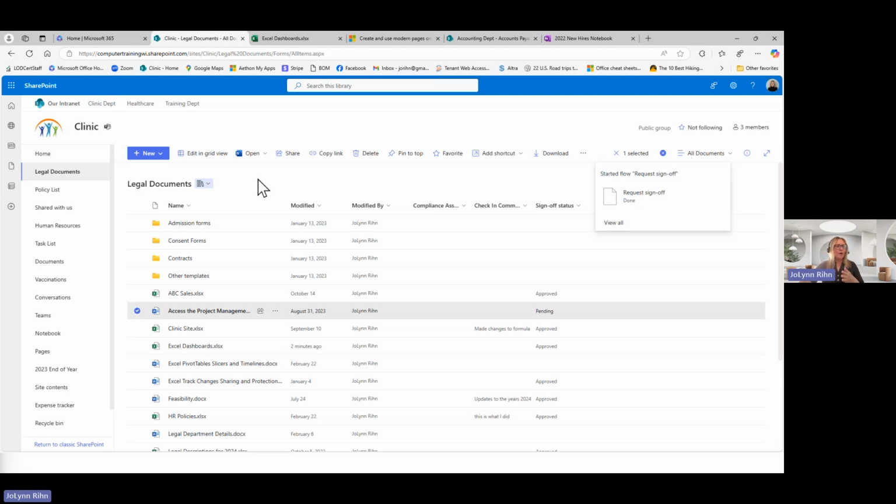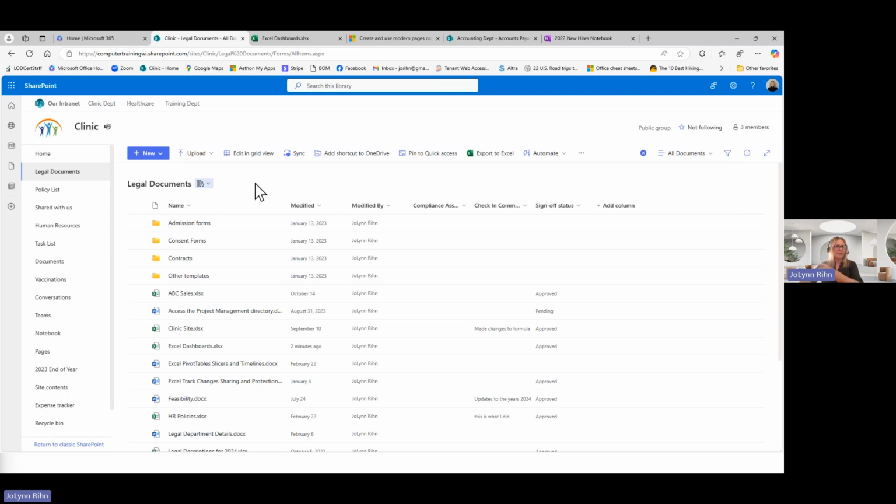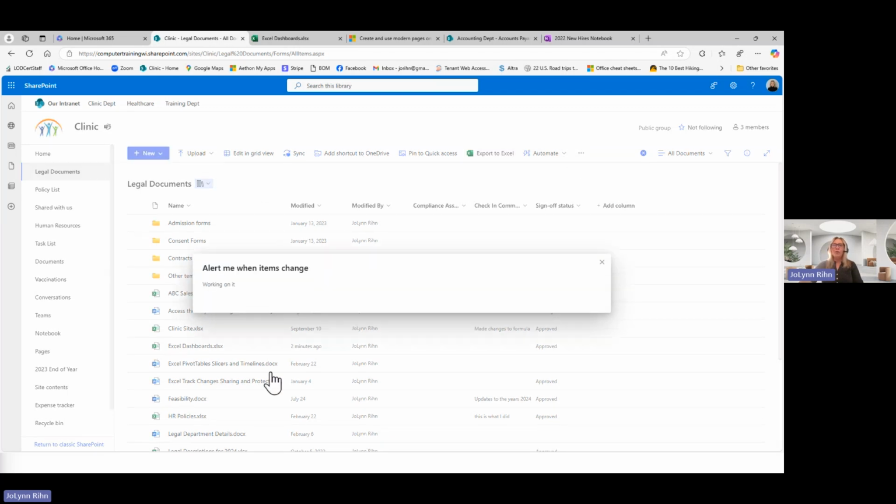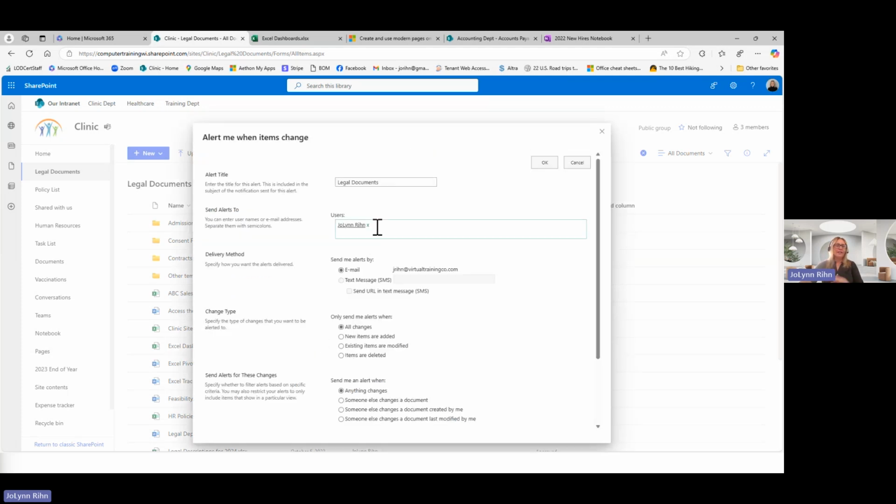We can set up what are called alerts, where let's say that I'm the person responsible for this legal documents library. I could set up an alert by going to this menu at the top. I'm going to click Alert Me. We would give the alert a name, etc. It's going to automatically email me. And I could choose what changes.